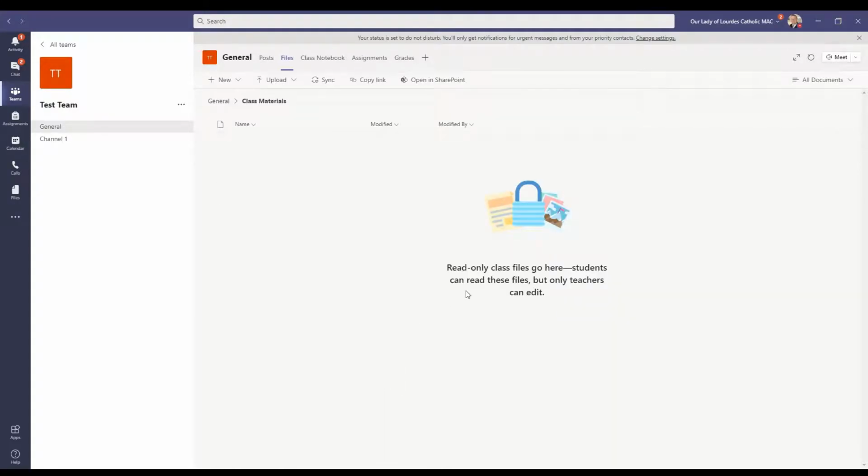Within the class materials folder, anything that you upload here can be edited by teachers and viewed by students. We can upload entire files or folders, and we can also click new and create folders and Word documents, Excel documents right within here. That's available to all the students, so it's a really useful place to put it. As I say, if it's in the class materials, it's read only to them. So in terms of setting work, we're going to use the Assignments tab.